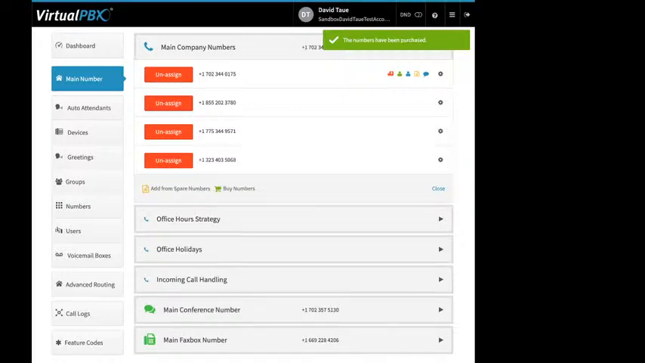And then you see the number's been added. Now, if you haven't reached your account allotment, so let's say you have 15 numbers as part of your plan, and this is only your third or fourth number that you're adding, there's no additional charge, even though it says it's been purchased. It's just being added to your account.